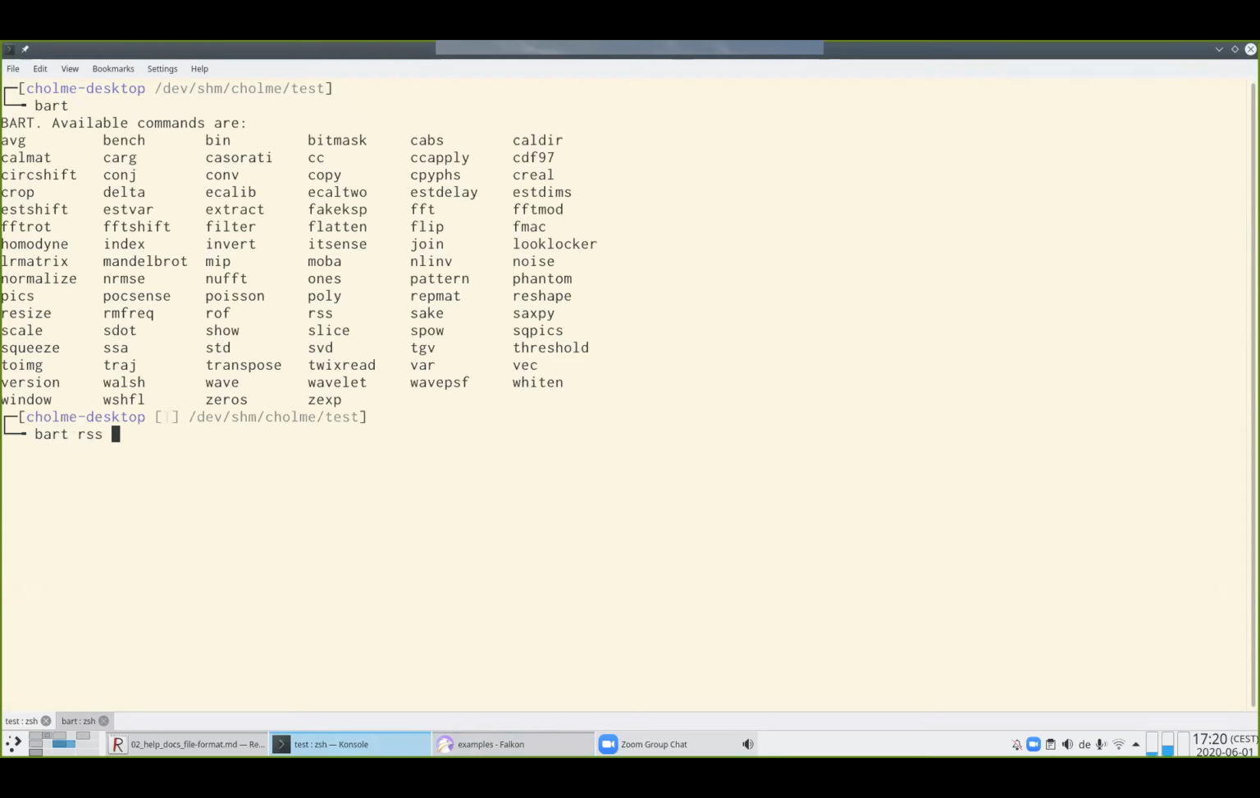So all of them take a -h flag to tell you in more detail what's going to happen if you use this. For example, RSS, it will tell you this calculates the root of sum of squares along the selected dimensions. And then it will also tell you how to use it. You just call bart rss, you give it a bit mask, more on that later, some input and some output files.